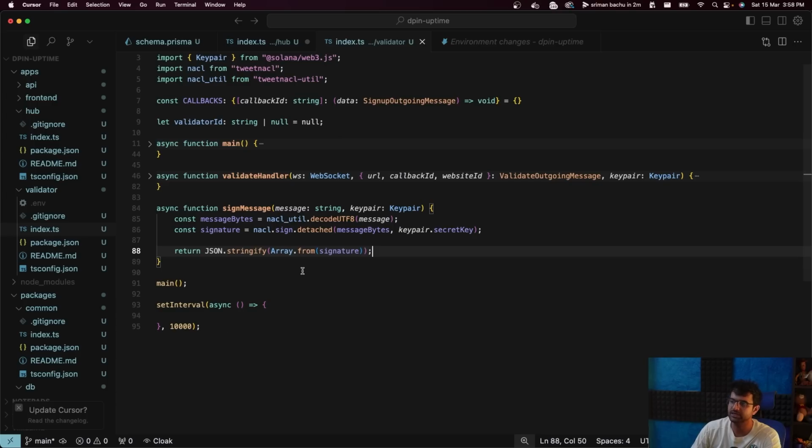This code will eventually run on the validator server, where they might, or need to, in this case, have their Solana private key as well. They will use it to sign the message, and then we just return the message from here. So this function takes a message as an input, which could be whatever message we expect to send on the other side, signs the message and returns the message.